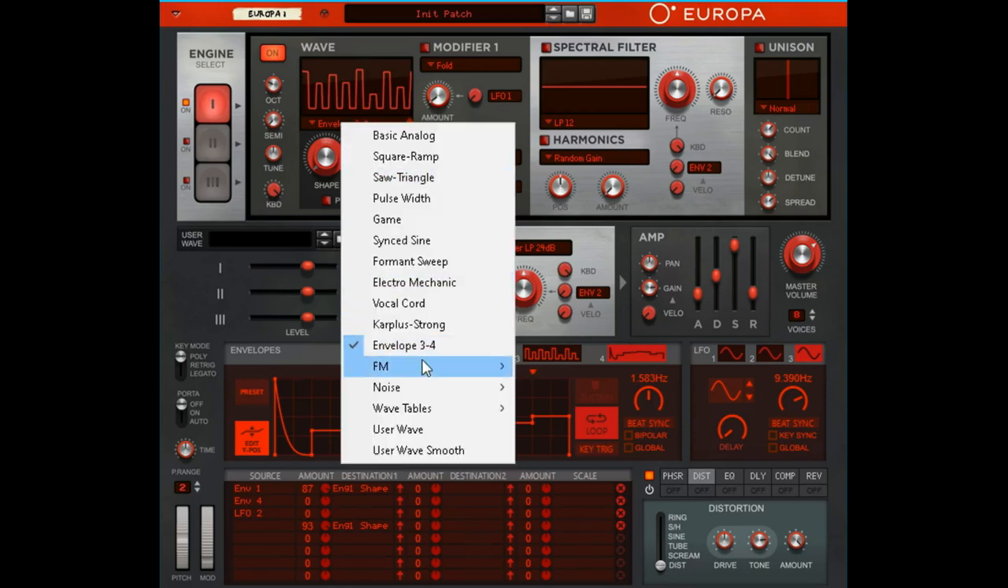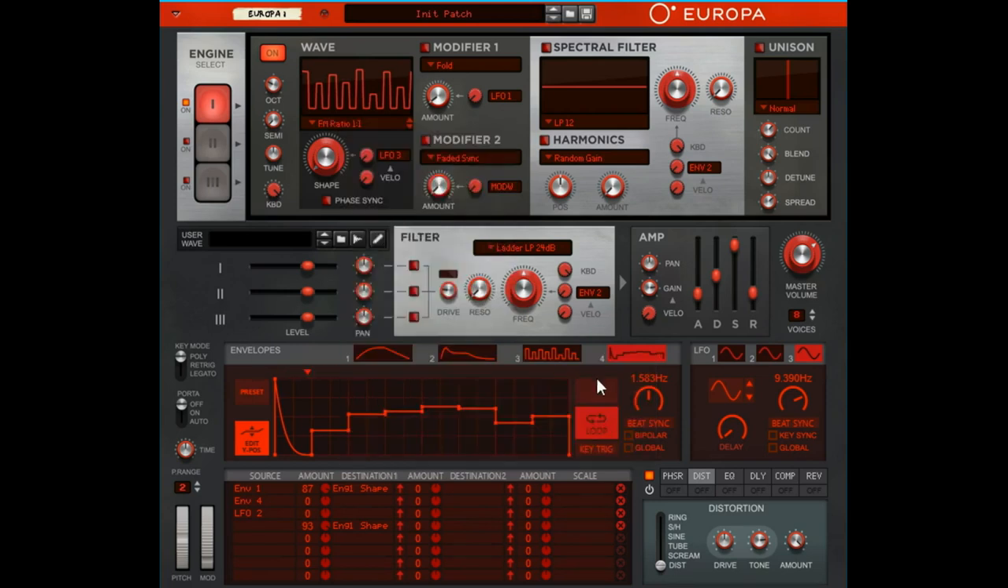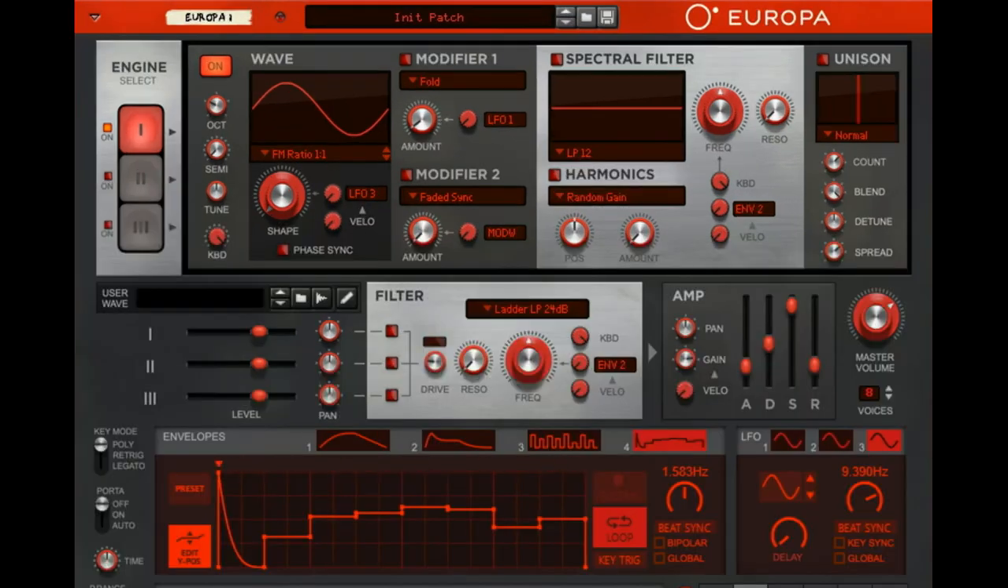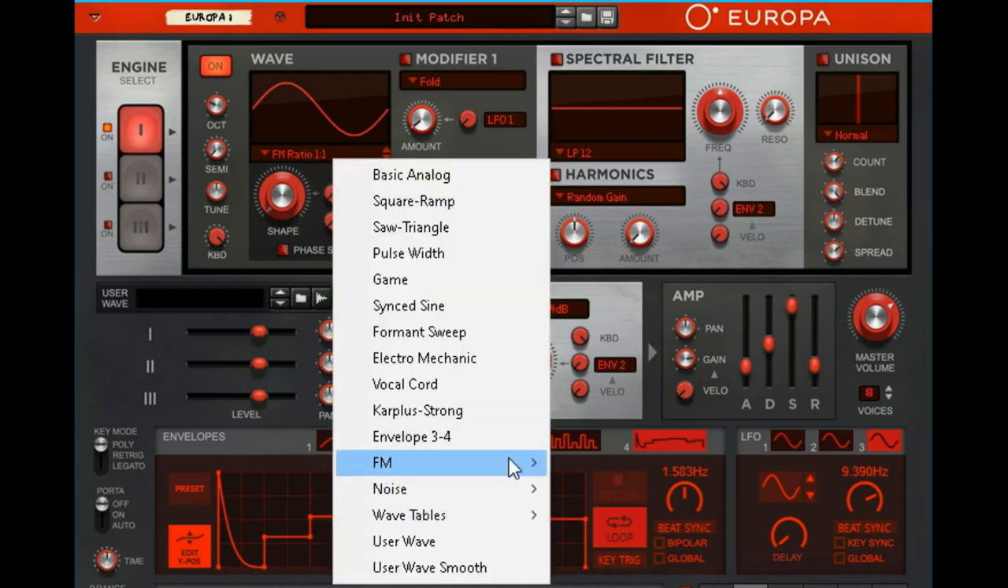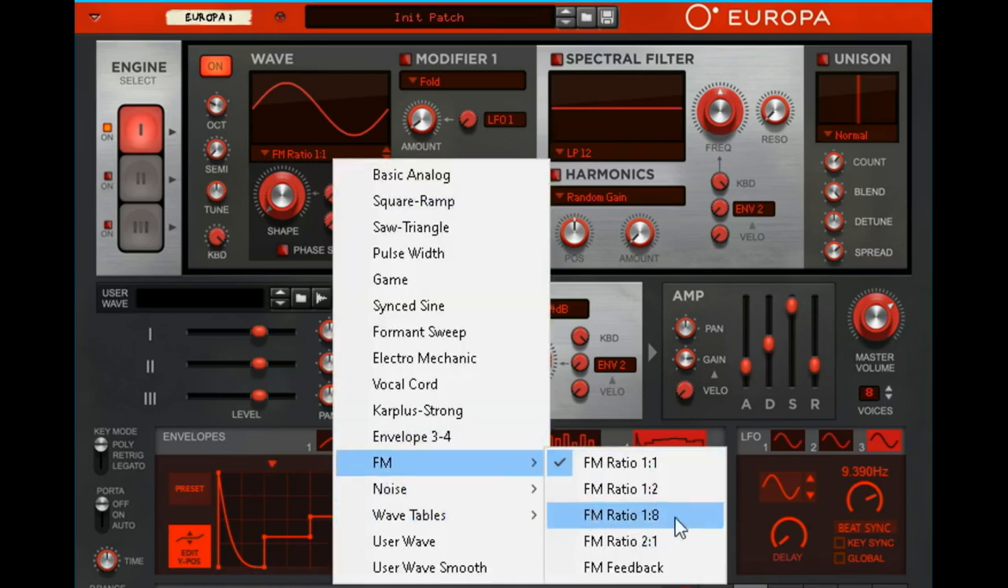Pretty neat. Now we get into the FM ratios. So this part's a little bit interesting. So for FM ratio, you've got all these different options. This is one of those easier to play with than it is to describe, unless you just really grasp all this stuff in your head.